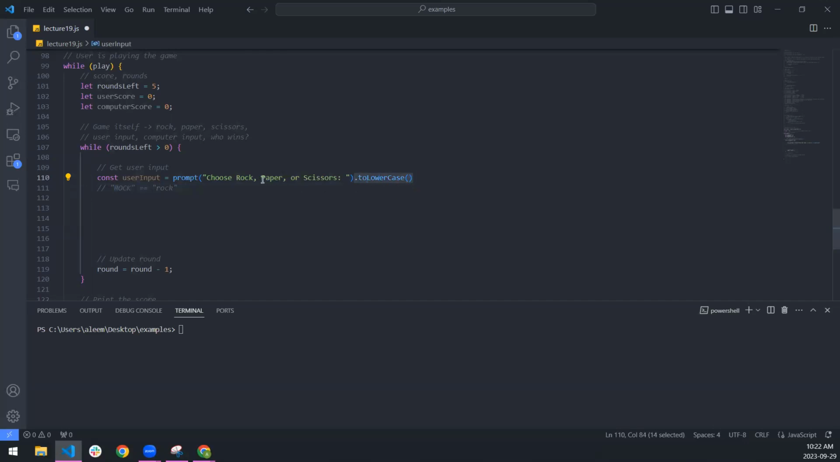So no matter what they write, as long as they write rock, paper, scissors, they could even write it in a really weird way, like that or something. They could put some really weird input, but as long as it's the correct word, this will turn that into all lowercase. You don't need to know how this is used, or why I'm able to do a dot toLowerCase. We'll go over that later, but whatever they write, it's going to make that string completely lowercase. Exactly.